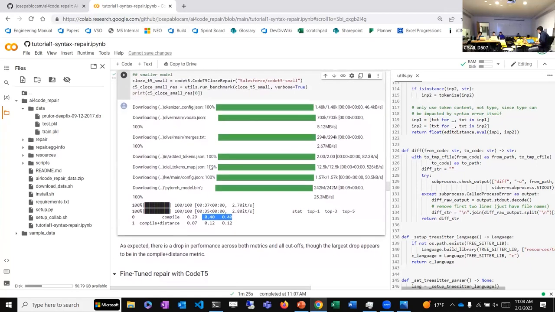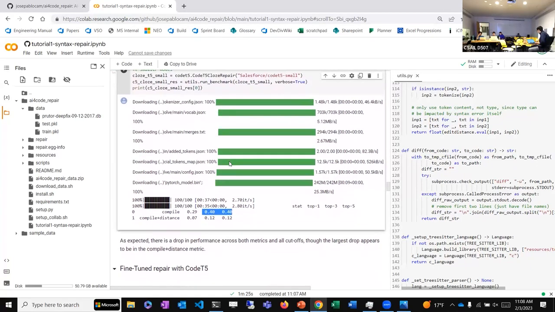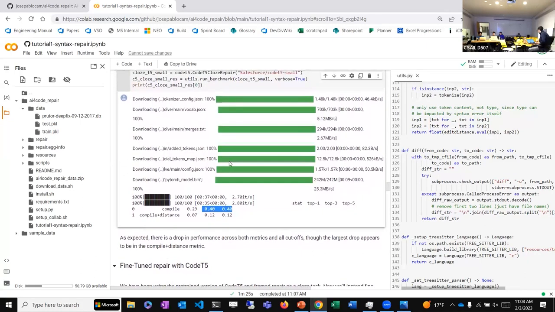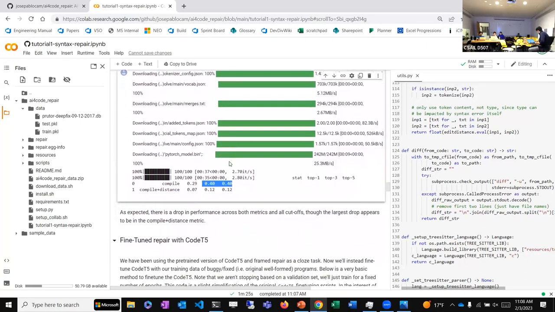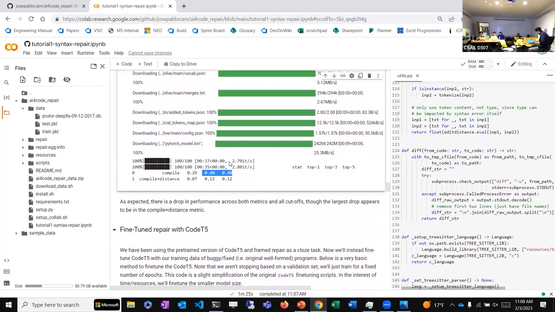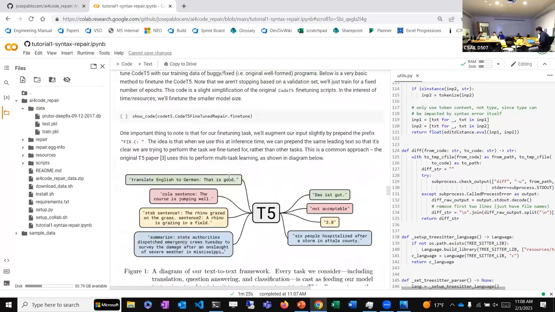One thing to say, I'm doing beam search here. Other decoding strategies might give different results. In general, that's also something we try to experiment with. And then the compile and distance metric goes down as well. Okay.